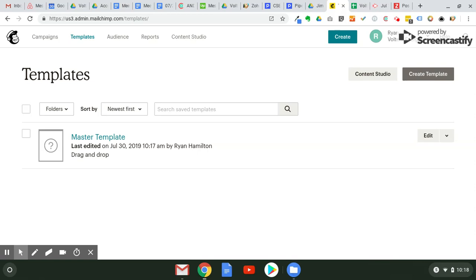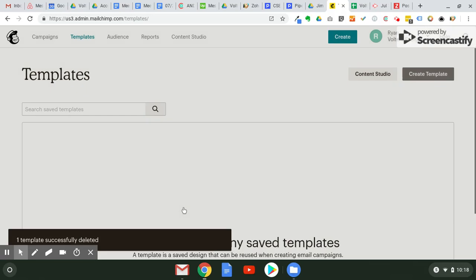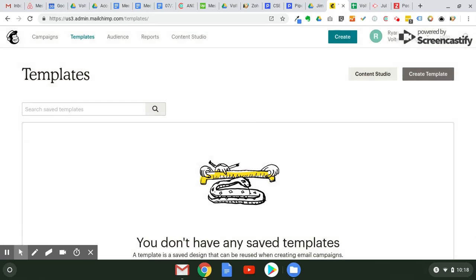It also saves a lot of time setting up all the branding elements in your template every time, which makes it super cool. I'm just going to delete this template, so I'm going to check this box and choose delete at the top. Confirm that I want to delete it by typing delete, and that just deletes the template. But when we're ready to create the master template and do some graphics work, that's a simple way for us to create our template in Mailchimp so we can get a master template set up for you.